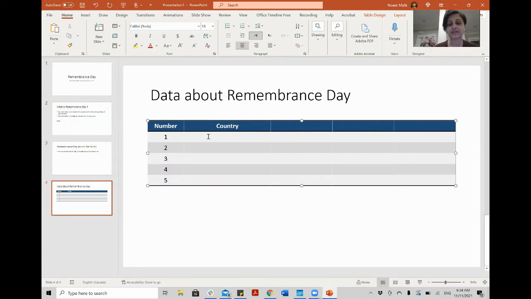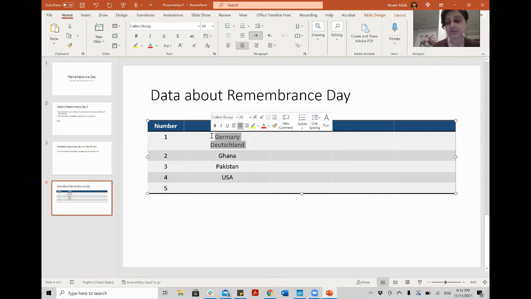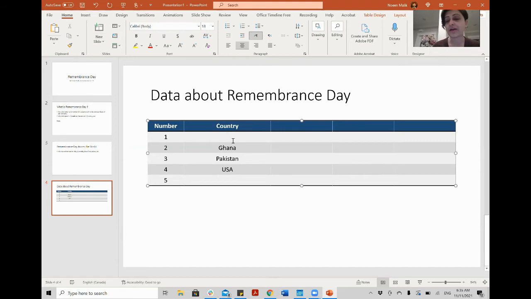So for example, the country name, maybe first we can write Germany. You see, when I enter, then it entered within the same cell. It thinks that maybe I want to write more things. So just write here something else. Deutschland. Okay, maybe the other can be Ghana, the other can be Pakistan, the other can be USA, many countries, right? So let me remove actually this also here. Now I have removed it.